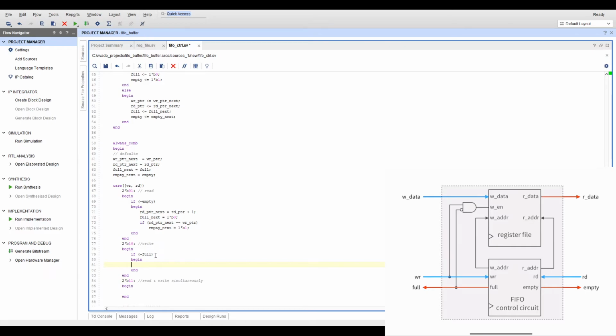So in the implementation, I'm going to only write when it's not full, and I'm going to do the same exact thing. The write pointer has to move to the next write pointer location, basically to the next location in the FIFO. And again, because I wrote a value, that means there's at least one value in the FIFO. So that means it's definitely not empty. So I'm just going to make sure that it is not empty.